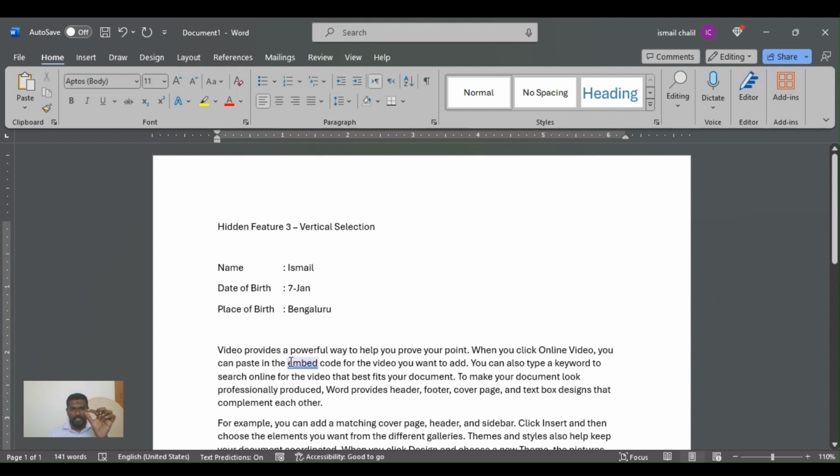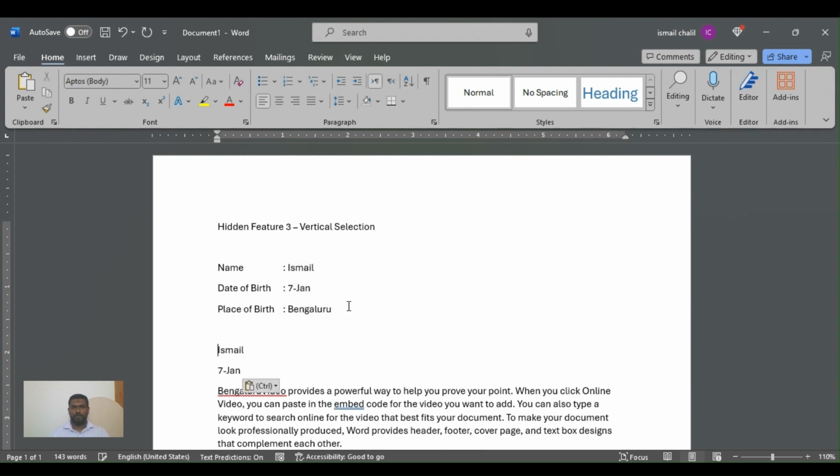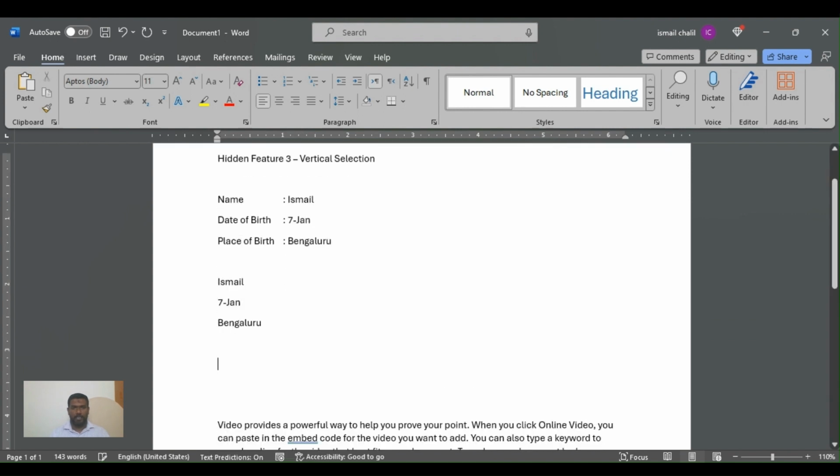To do a vertical selection, all that I need to do is press the Alt key and then drag like this, and you can see it gets selected. Now I'm going to press Ctrl C and let me paste that here. Let me try that again, and in this case I just want to copy the labels here. I'm going to press the Alt key, select it like this till the semicolon, Ctrl C, and I'm going to come here, let me put some enter and then paste.